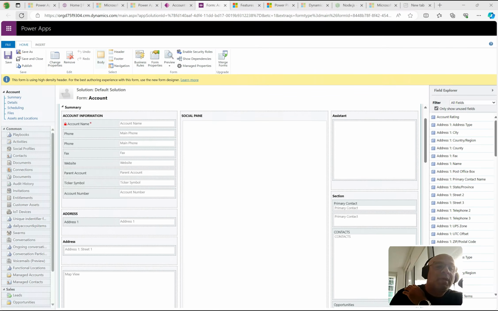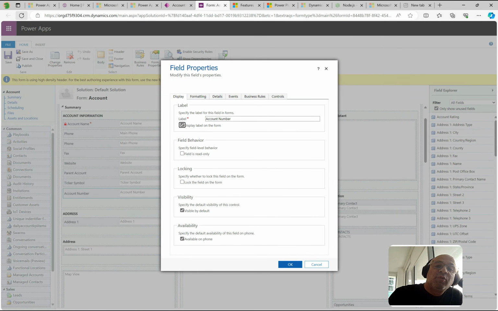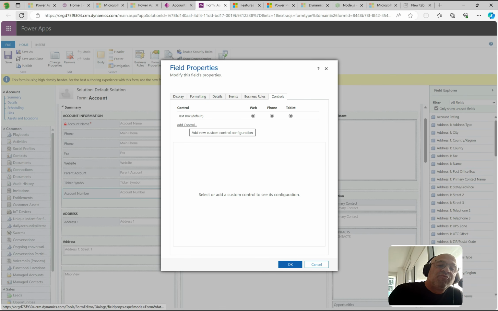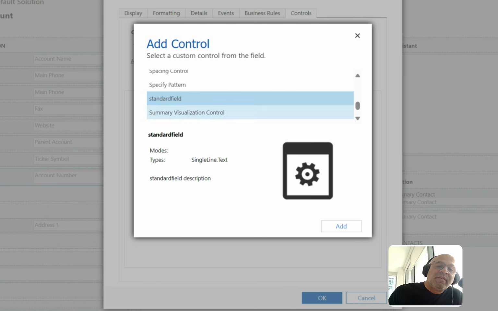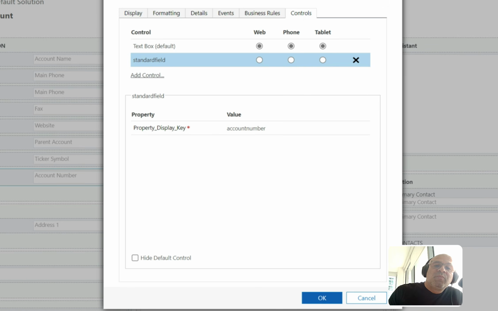So switch to classic. If we click on account number here and go to properties up here, and go over to controls, we have the option to add control, right? So I'm going to click add control, and these are all the controls that apply to the single line of text. The one that we're looking for, if I scroll up, is the one that we've created called standard field. So there it is. I'm going to select this and click add. Once I've selected it, I'm going to make sure that I set it to be used in the web specifically, so I'm going to do that.